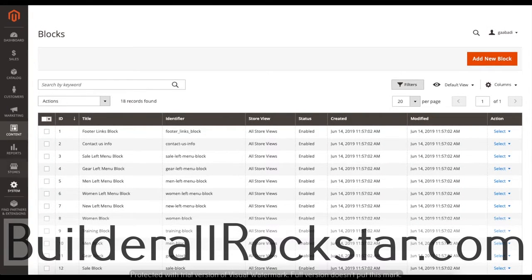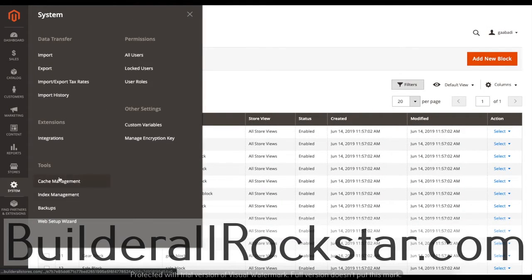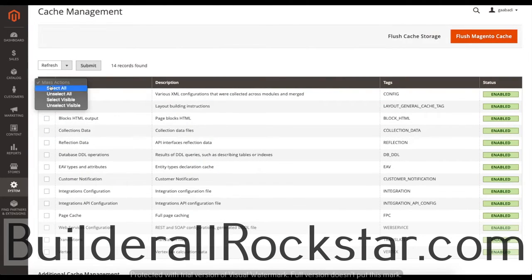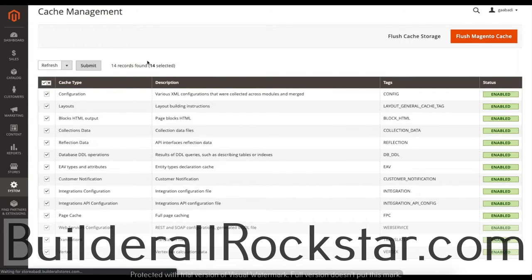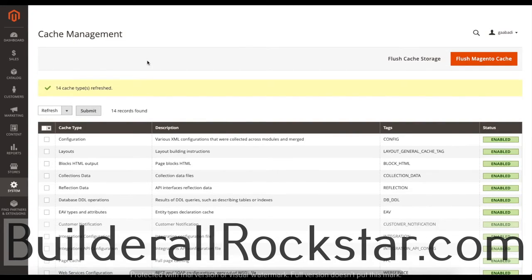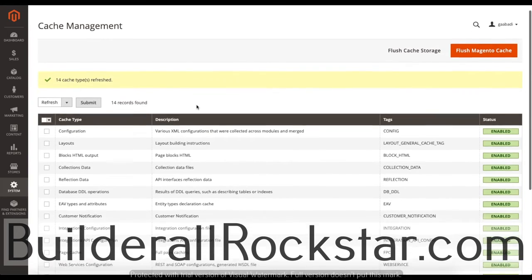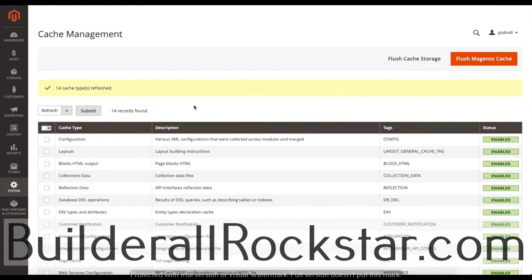After you've done that, always remember to come over here to cache management and always clean your cache. You're going to select all and click submit. Once you click submit and save all your changes, your cache should be updated with all your changes going live to your website, and all your pages and blocks working perfectly fine.